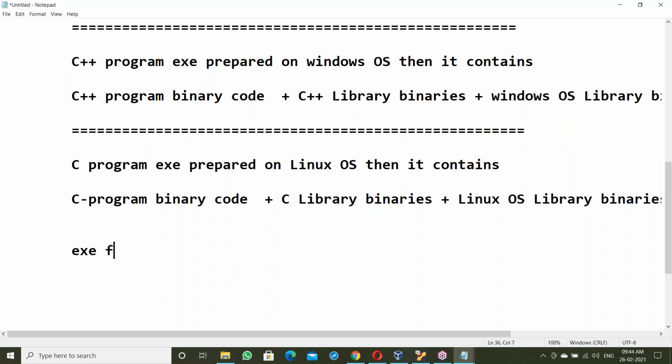So an exe file is a prepared file. It is readily available, a prepared file for a specific OS. Exe file is a prepared file for specific operating system.